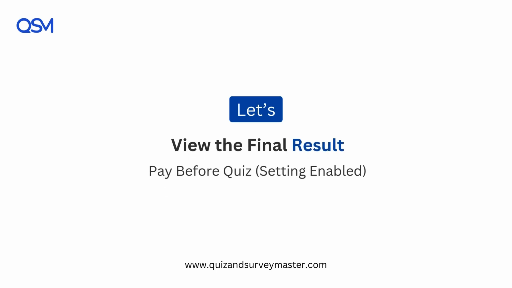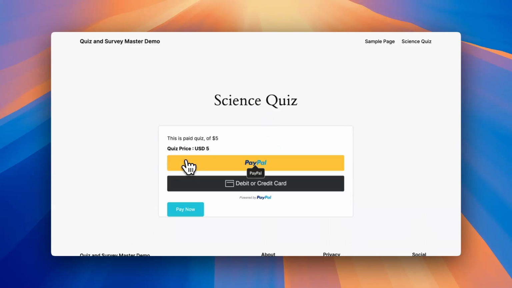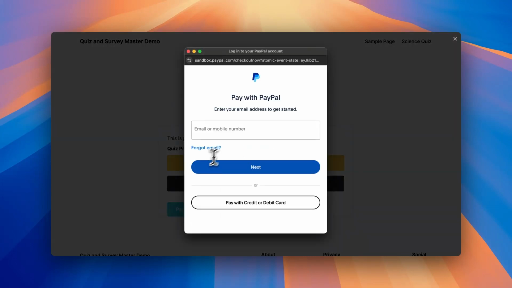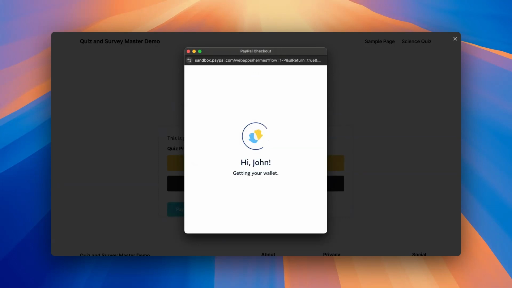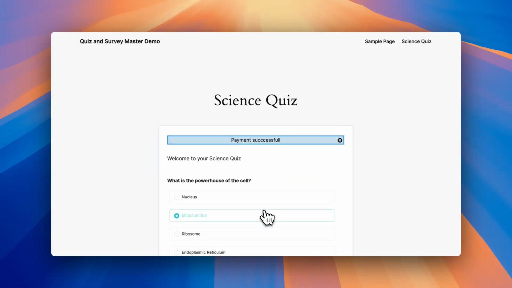Another possibility of displaying the paywall is before the quiz begins. The quiz price is shown before it starts. As I click Pay Now, select PayPal, log in, complete the purchase, and then I'm able to access the quiz. Let me quickly go through it once again.